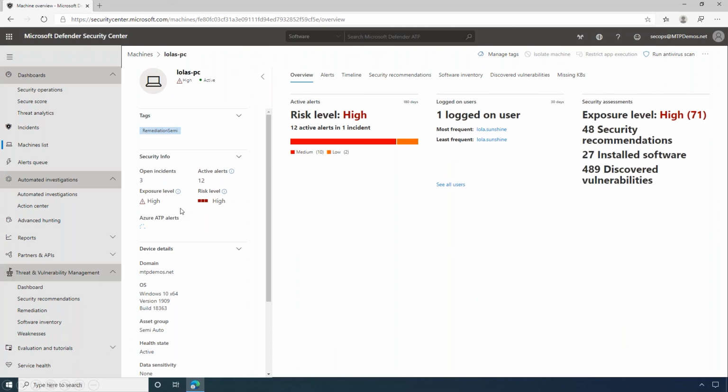So live response is designed to enhance your investigations by enabling your security teams to quickly collect forensic data, run scripts, send suspicious entities off for analysis, remediate threats directly in the platform, and proactively hunt for emerging threats.